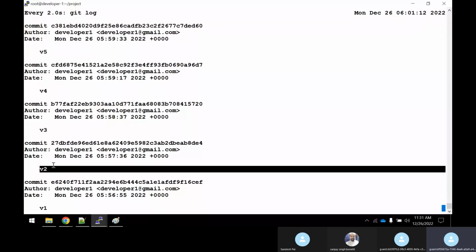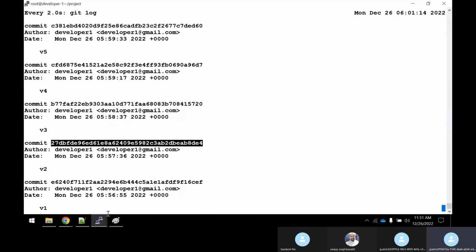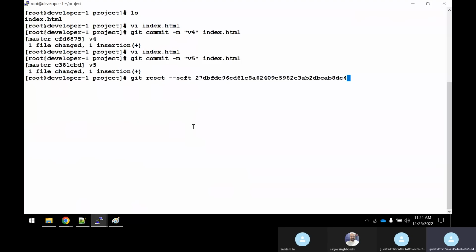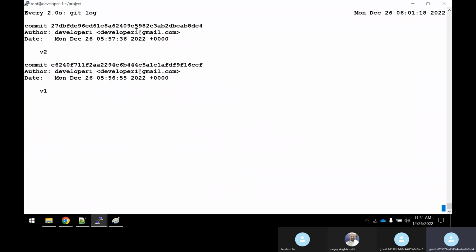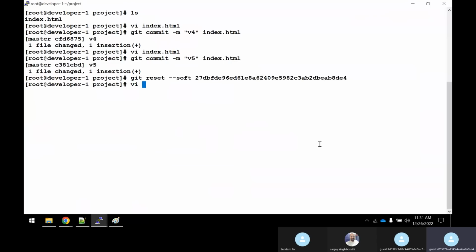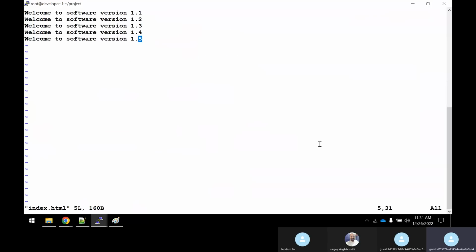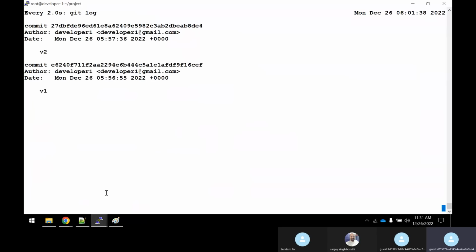See, you're giving the commit ID v2. Say enter. So now you see that, guys, that commit ID is gone. V3, V4, V5, everything is gone. Now, if you come over here and open the index.html file, see the data remains. The data is not lost, guys. It means the data is persistent in case of a soft reset. You'll only lose the commit ID, not the data, right?